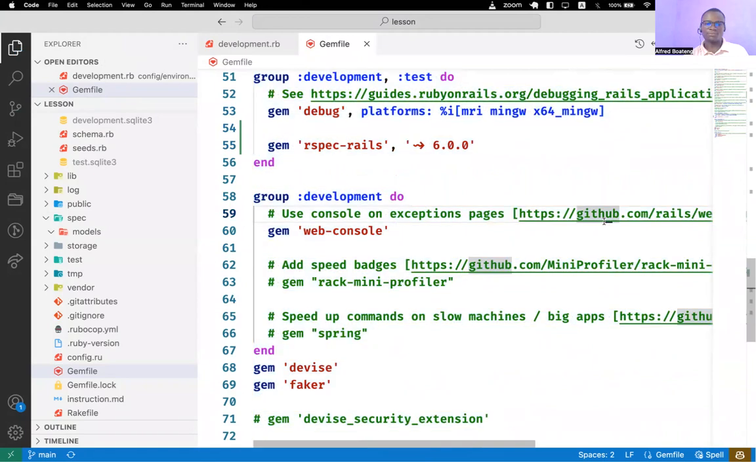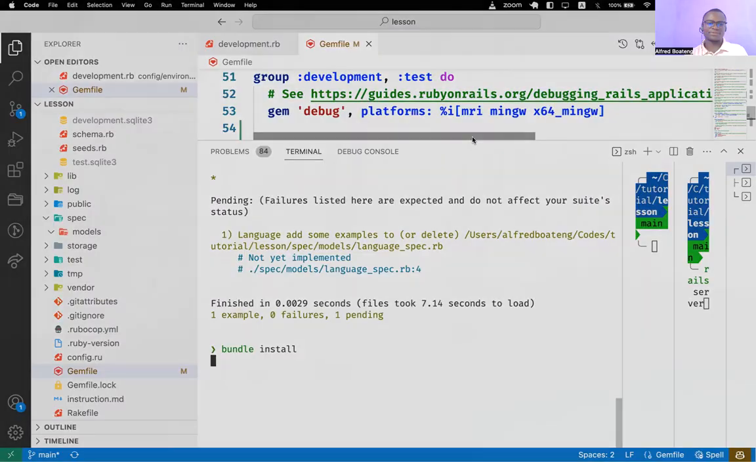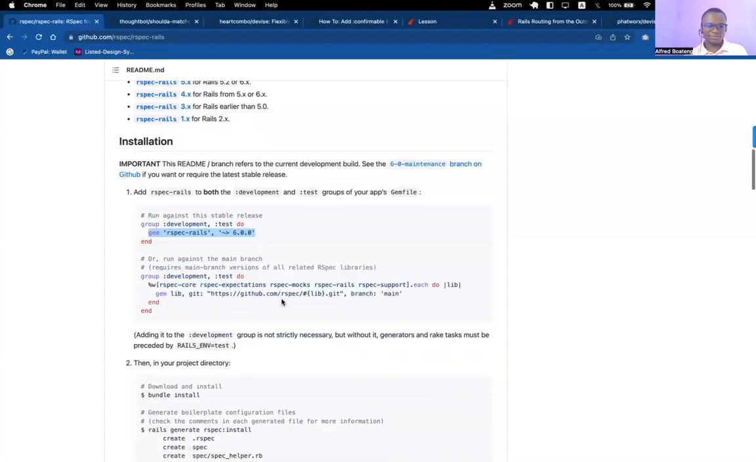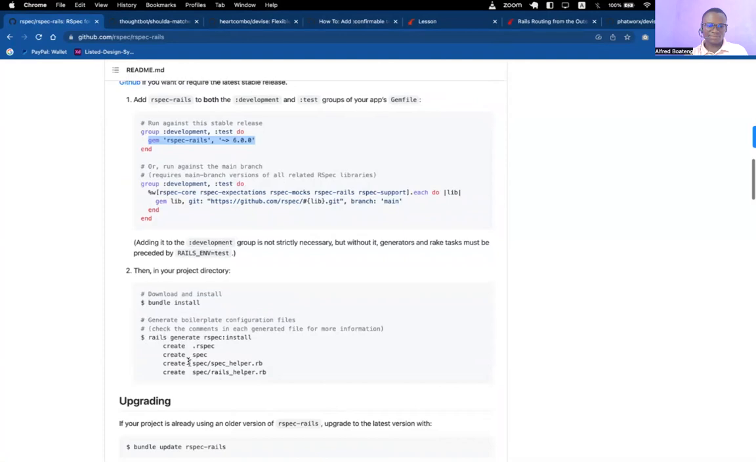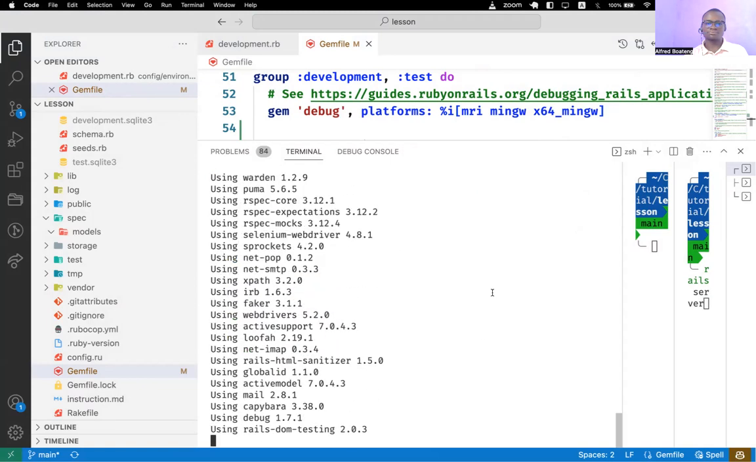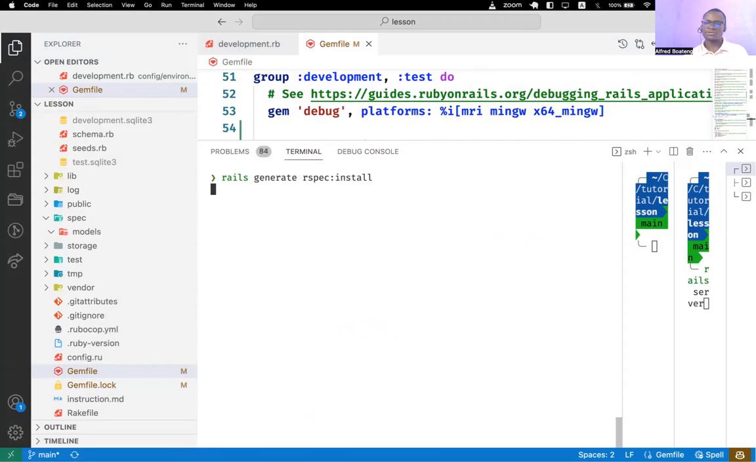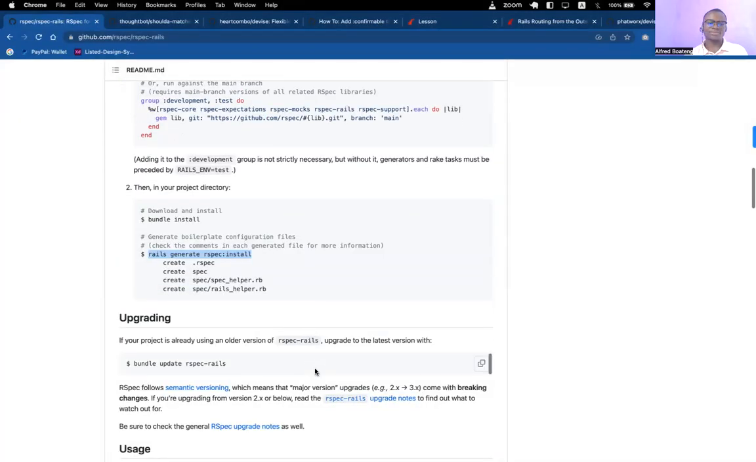And then we can do bundle install to install the dependency. After running bundle install, they are saying that we should run rails g rspec:install. So we should run this command to install RSpec in our application. So, all right, let's run this. We are just following the documentation, nothing more, nothing less.